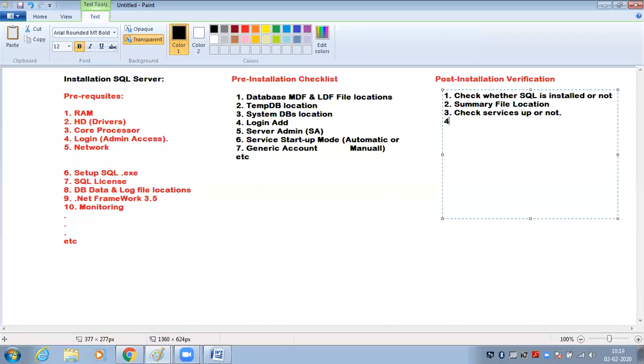Next, check whether automatic startup is enabled or not. Now Raja asked one question: minimum and max memory for each machine, for each SQL. These are all interview questions, guys. What is the pre-installation checklist? What are all the post-installation checklists? You need to explain these, so try to understand what I'm trying to tell you.